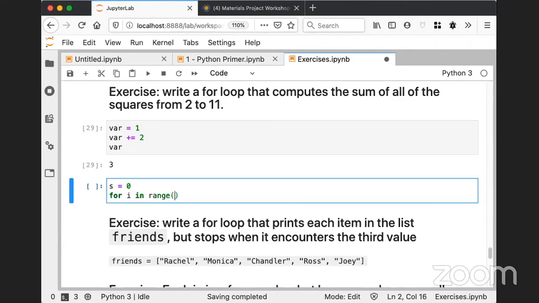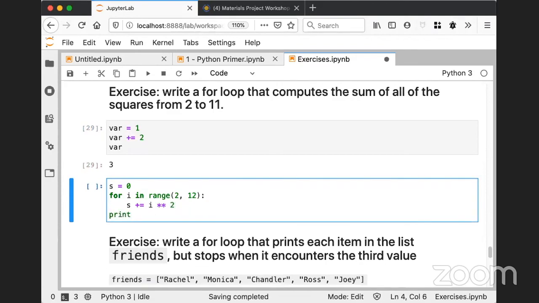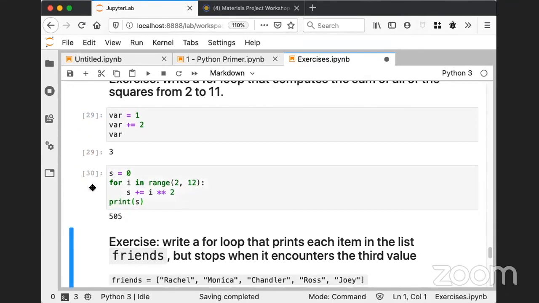Now we could say from 2 to 12 here. And then we can use that plus equal operator, s plus equals. And so we need the square, so we'll just say i squared. And then when we're finished, we will print s. So that's one way of solving that problem.